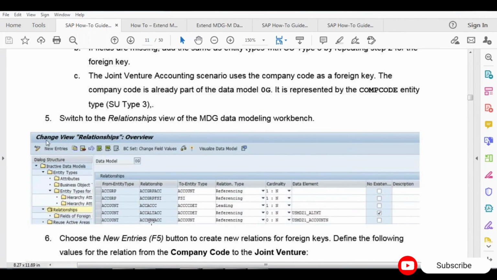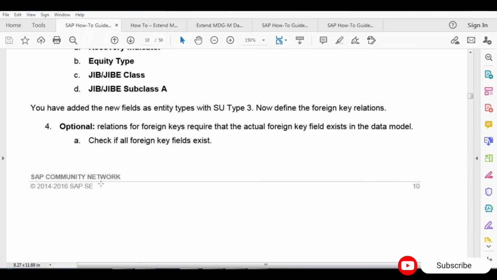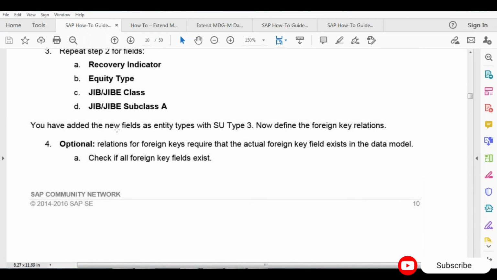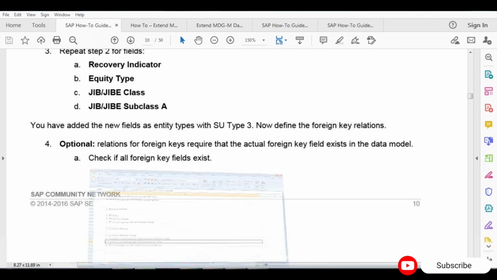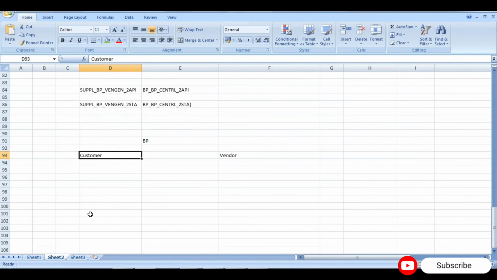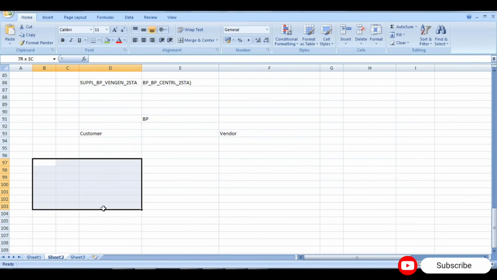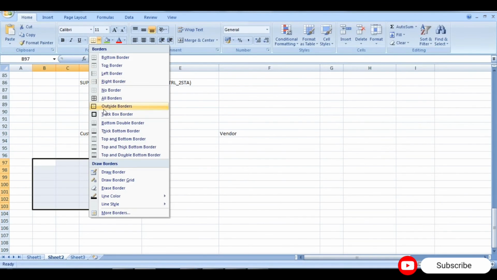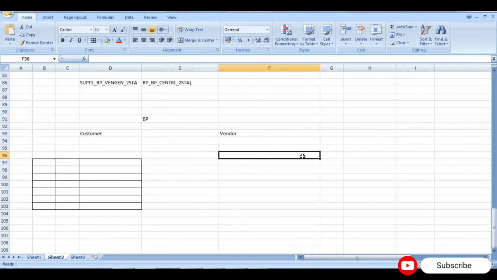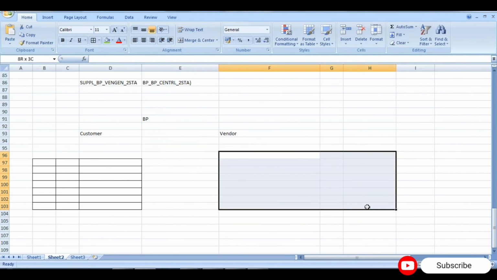Now, the relationship. So how do you build the relationship here? You have added the new fields as entity types with type 3. Now define the foreign key relations. So here are the foreign key relations. First of all, if I define the foreign key, how will the foreign key be defined? Let me give a very quick, simple example.